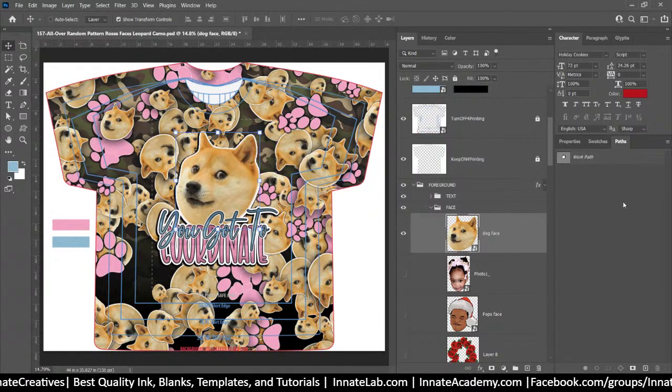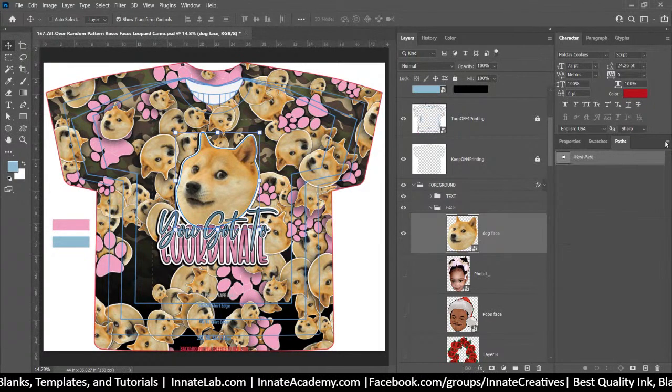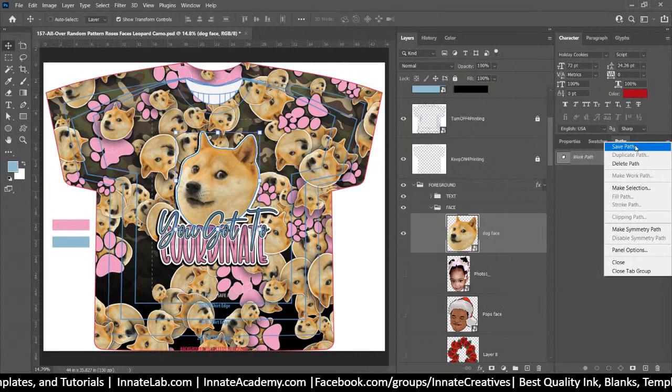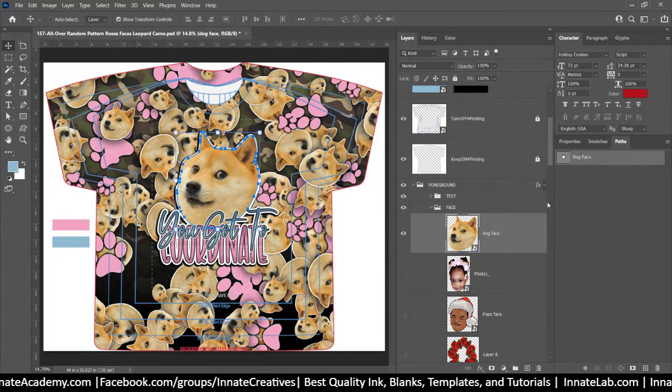On my dog face here, work path. And I'm going to go ahead and save this path. The reason why I want to save it is just in case something happens here. So I'm going to call this one dog face. All right, so we have path selected.